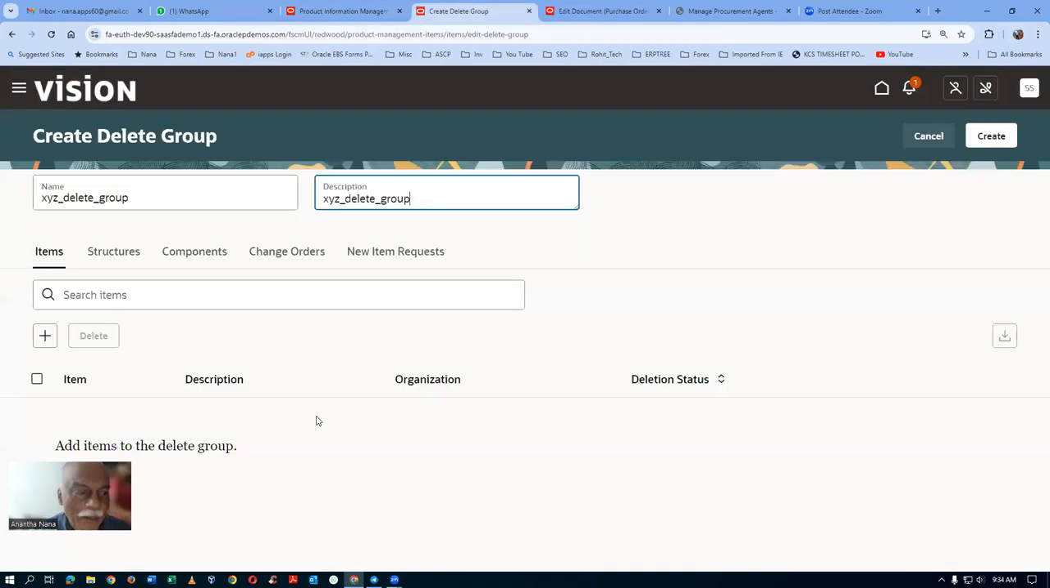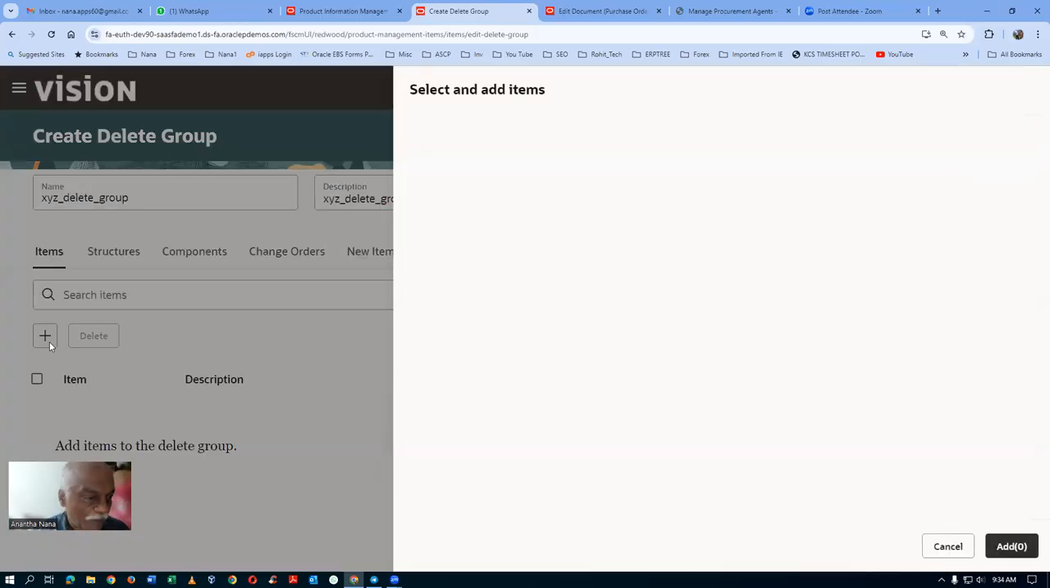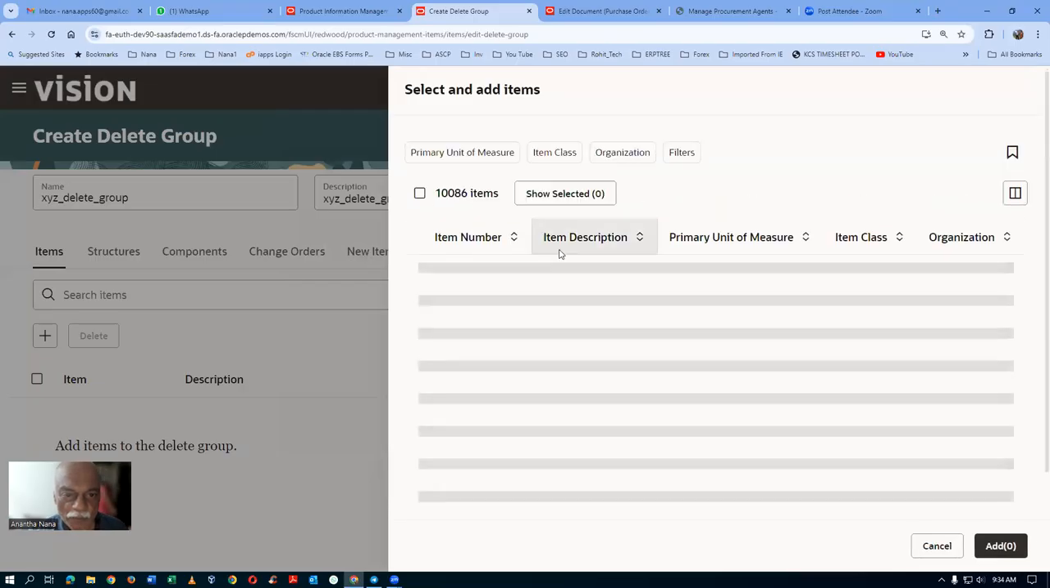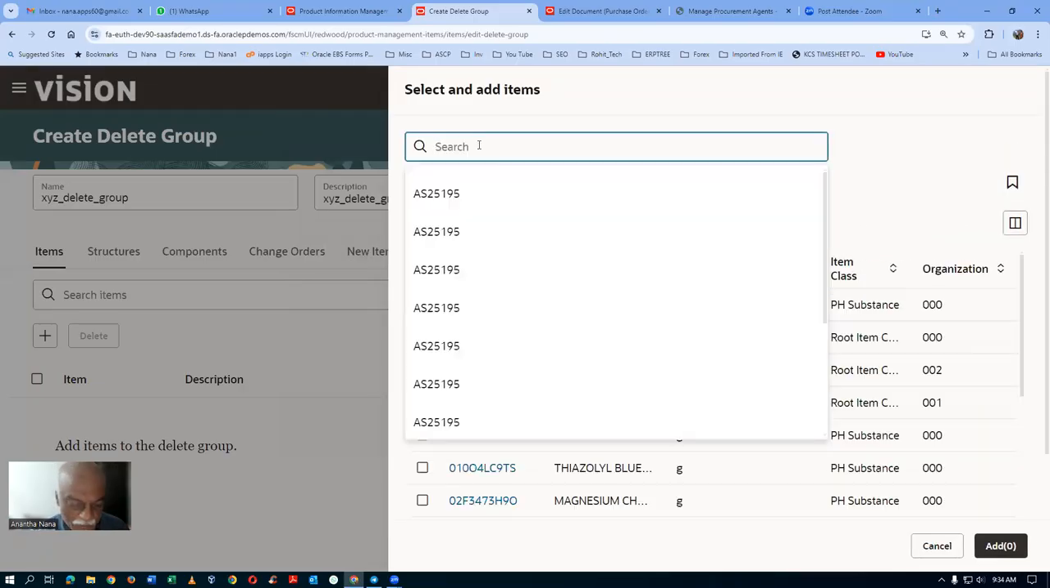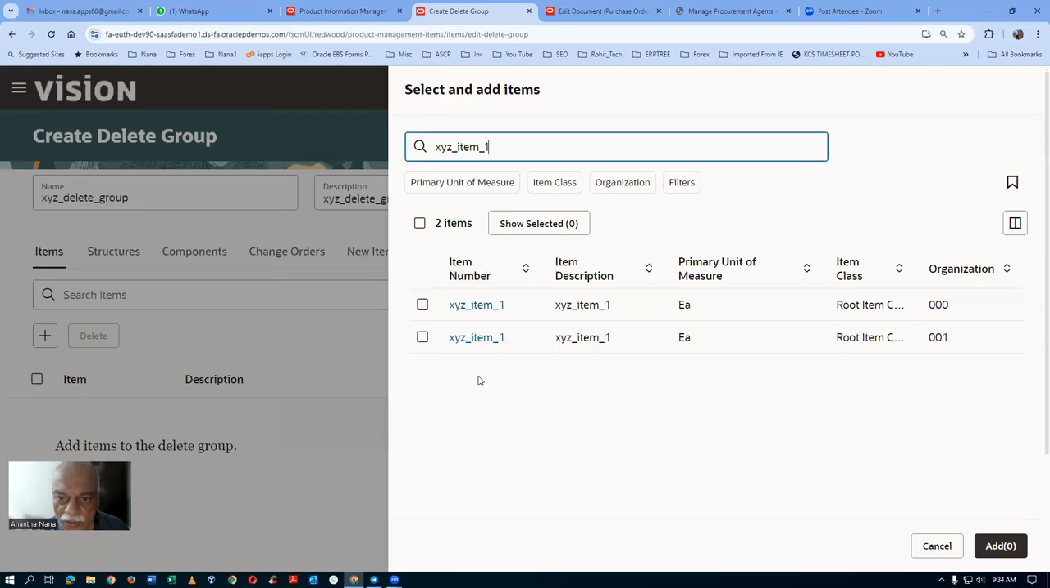So in this place, what I'm going to do is I will now click on plus and then I will now add it. Now click on plus. And then I will now query for it. XYZ underscore. Fine. I don't see all the items coming. So this is the first item. The second part is basically the child number and the master. Fine. I'm choosing nothing on it.